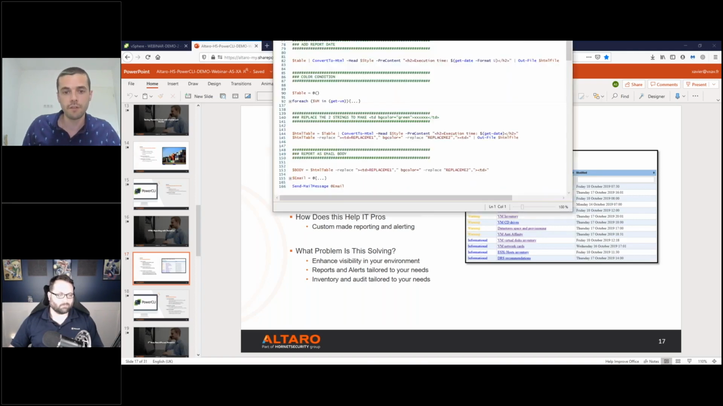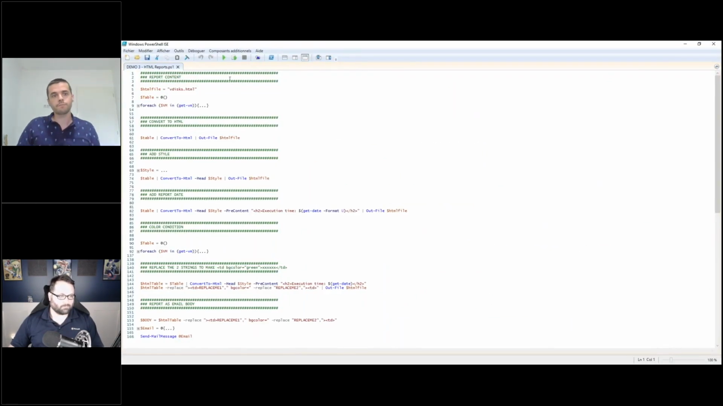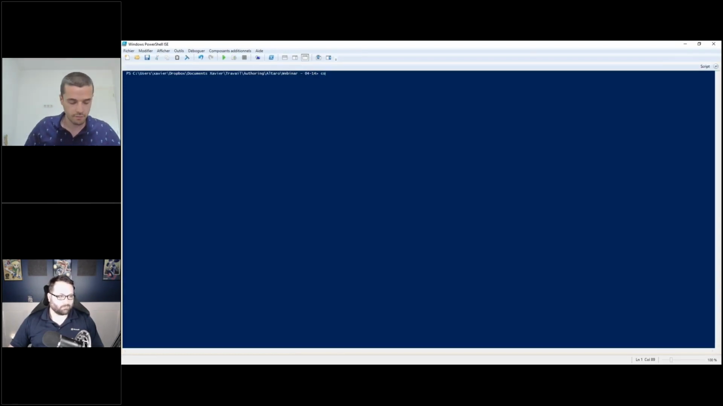So I have a PowerShell ISE ready for you. So I'm going to connect it to my vCenter, connect VI server, VI server. Oops, finger.